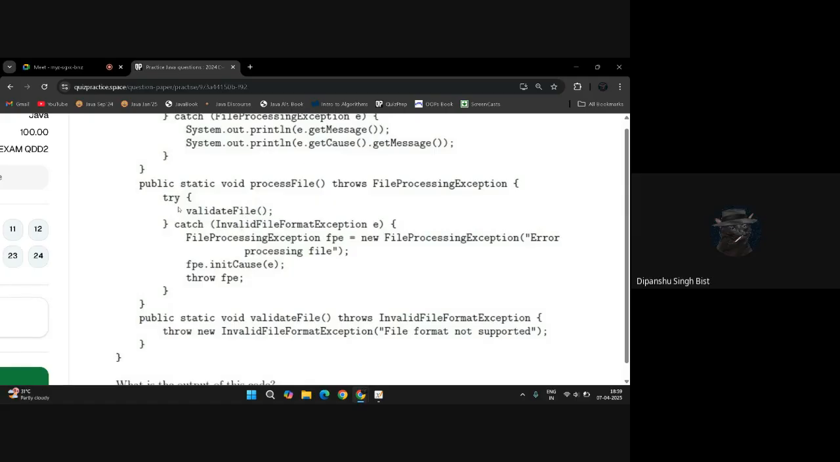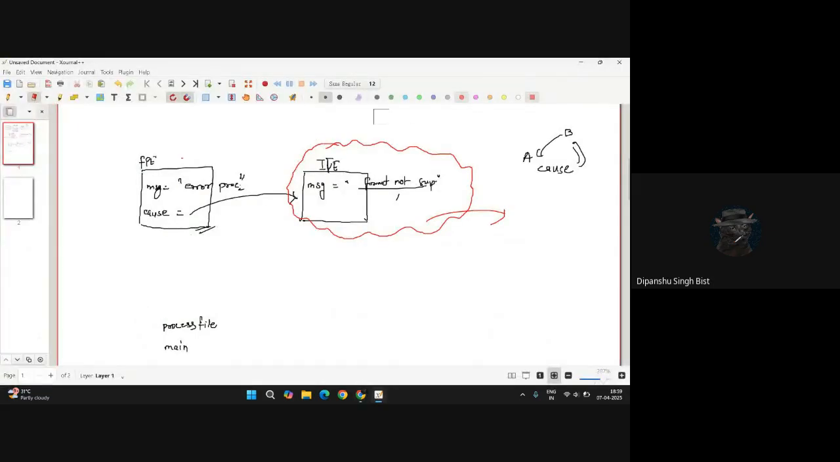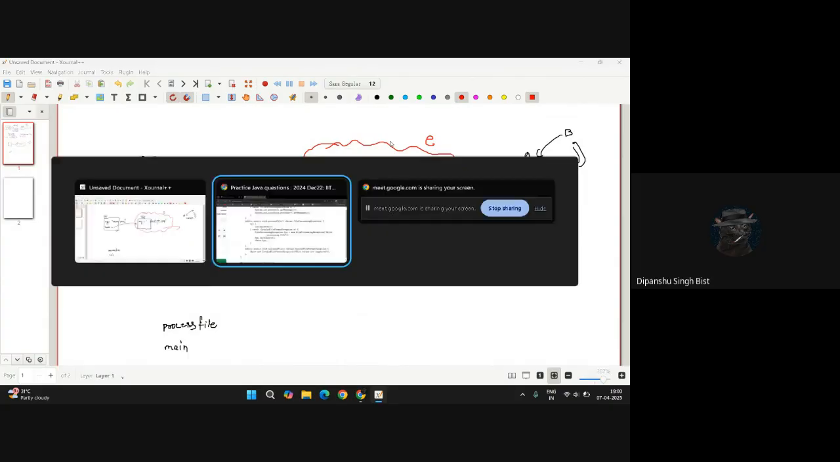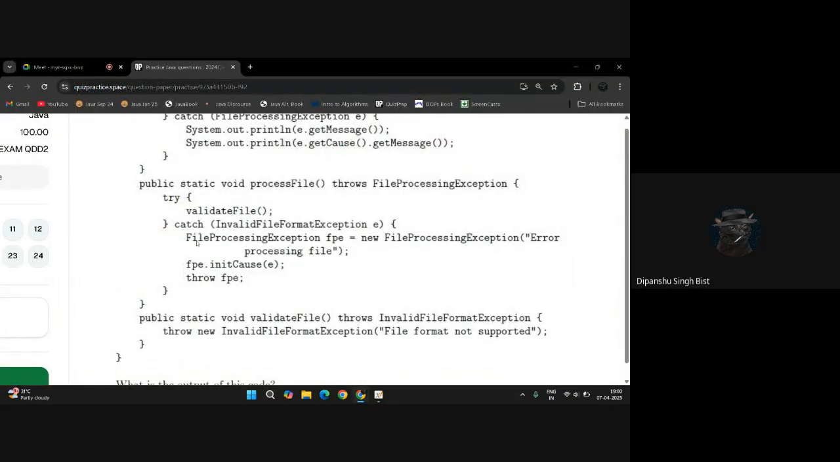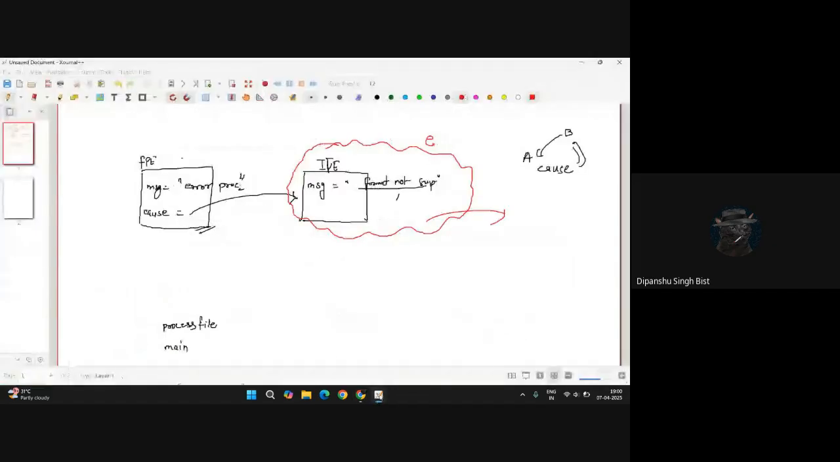Now you come to this catch block, because the moment you throw any exception in your try block, the exception gets caught in the catch block. So in the catch block, you caught the exception and you're naming it as E. From now onward, we are going to refer to this exception as E. Now, in the same block, we created a new instance of file processing exception having "error processing file" as the message, and we are calling it FPE.